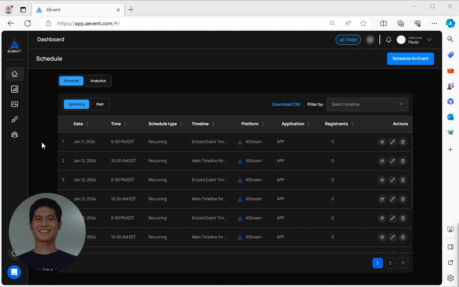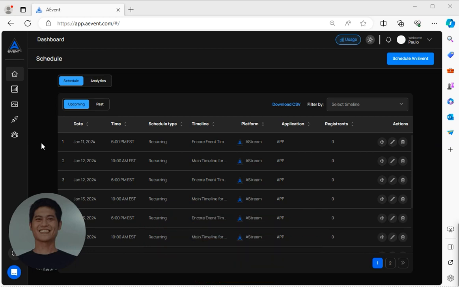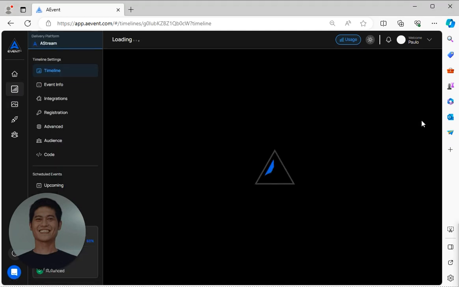In this video, I'm going to show you how to create timeline actions to add to sequence, remove from sequence, and remove from list using your Kartra integration. Please log in to your AEvent account. Once logged in, please open your timeline. From this page, click on Create Action.